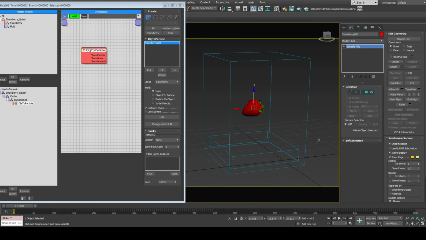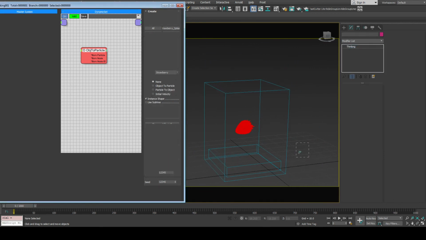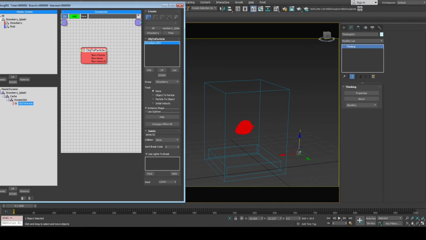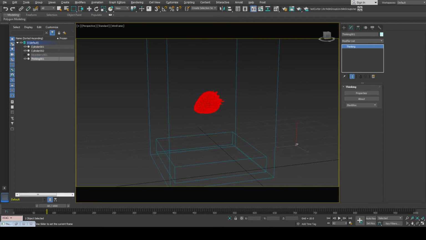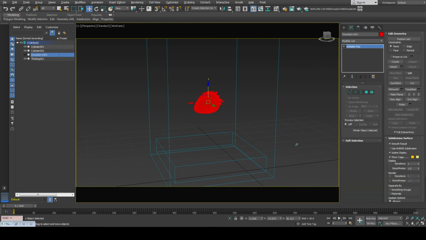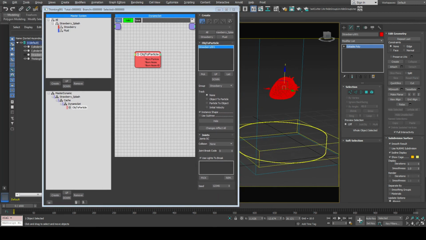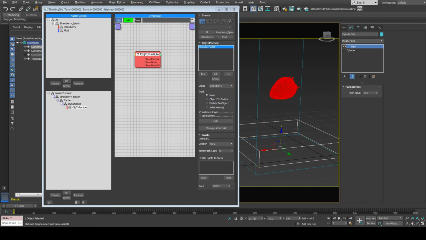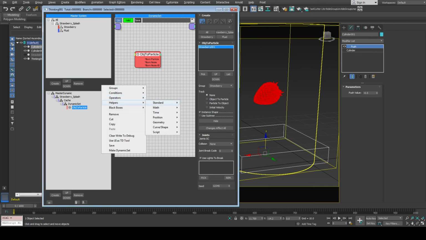Okay, so as you can see, if you select thinking particles, you can see the strawberry object is already inside thinking particles. As I hide this original strawberry object, okay, and we need to create particles inside this container cylinder, right? So we need to create a helper node.